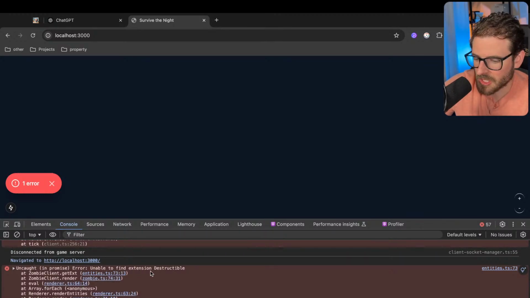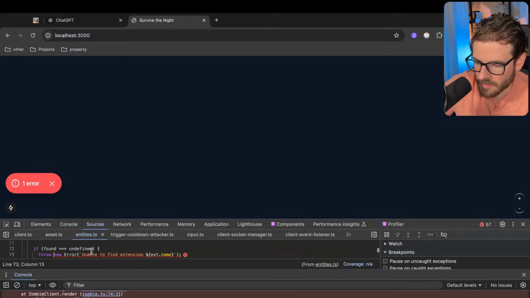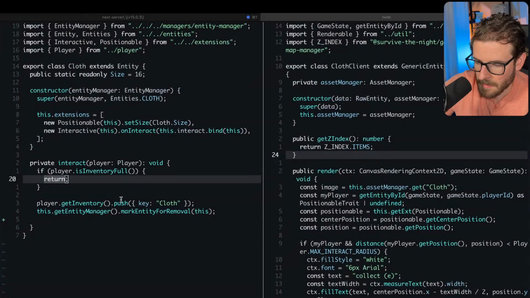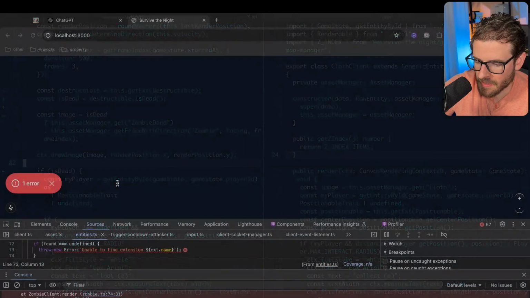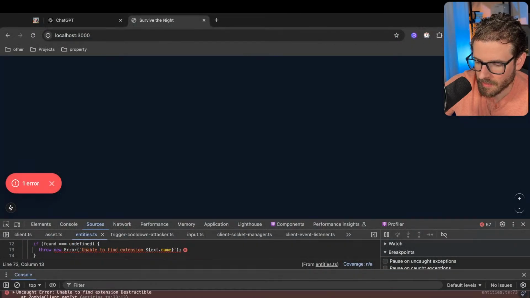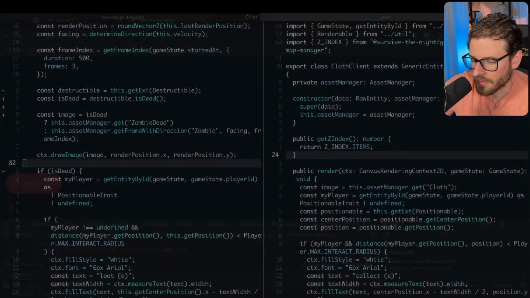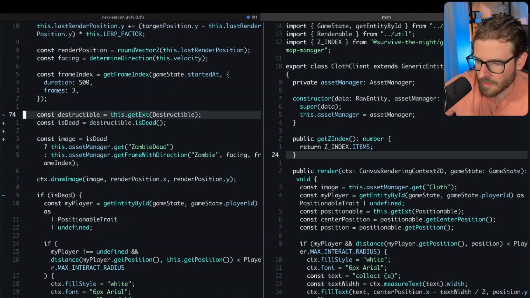Unable to find extension destructible entities. 73. Click this. What was it? Zombie on the client side? Entities. Zombie client, get extension. Zombie on the render 74. Okay, so for some reason, when I try to get the extension of destructible, this thing doesn't work.